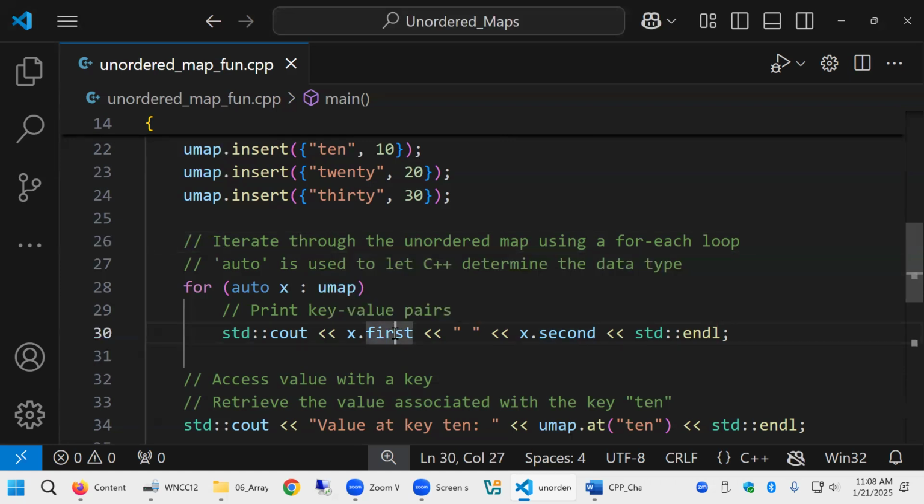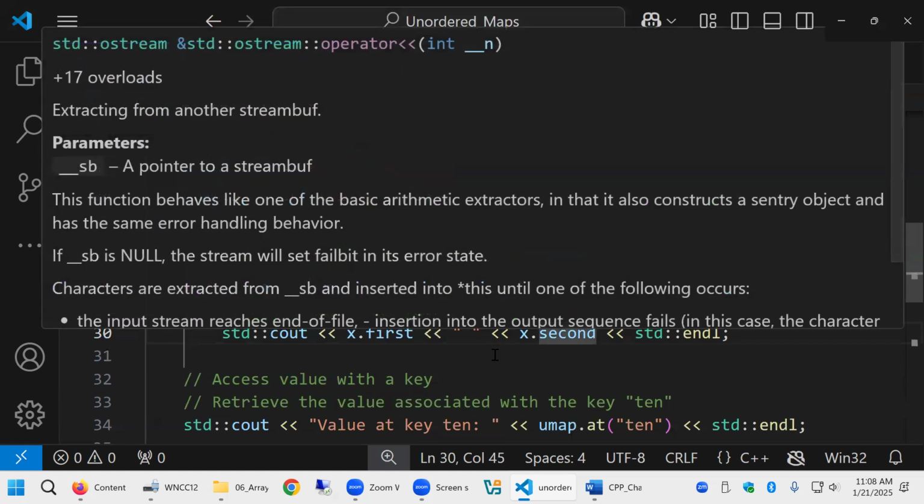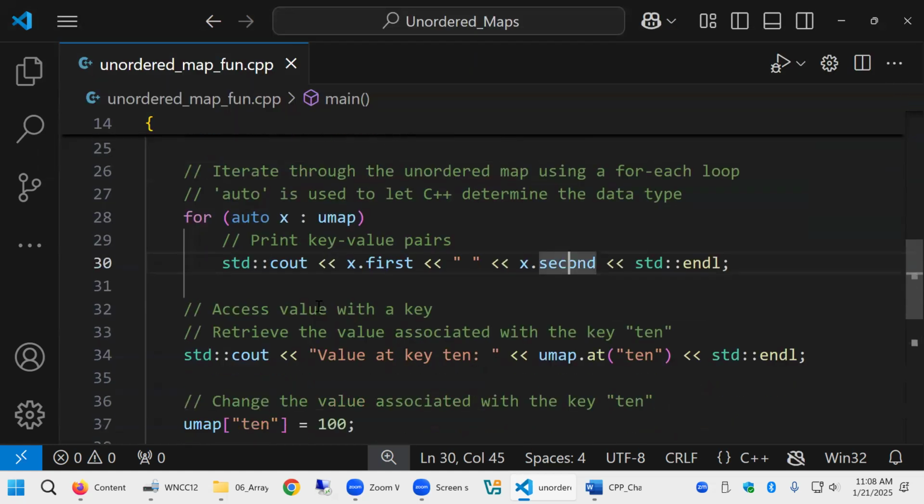First is key, second is value. So it is a little bit funky. Or interesting. That's one of the ways you can loop through it.